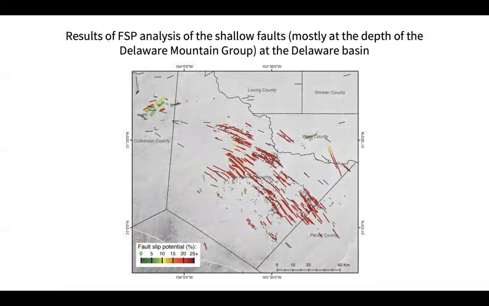Another example is a new map, again by Hennings et al. We can compare this map to the previous analysis because it's new. Those are shallow faults that penetrate the Delaware Mountain Group. And you can see again that many of them are parallel to the SHmax orientation, and therefore they have higher slip potential.